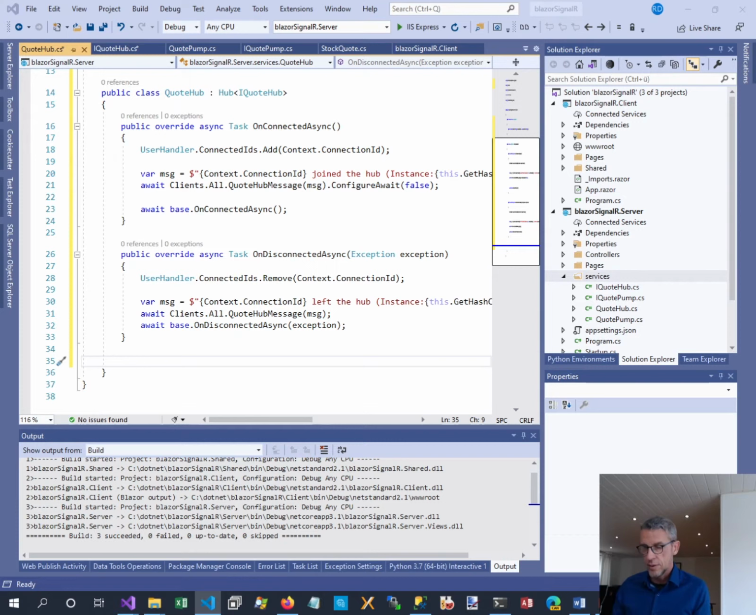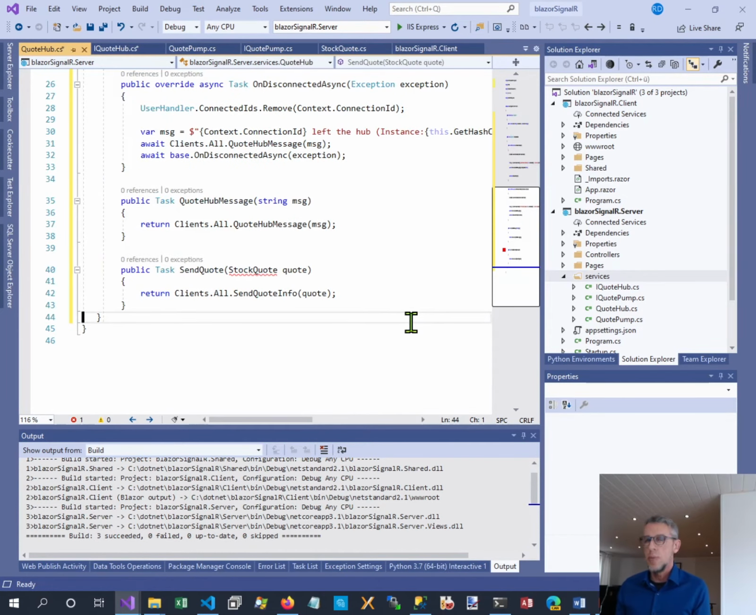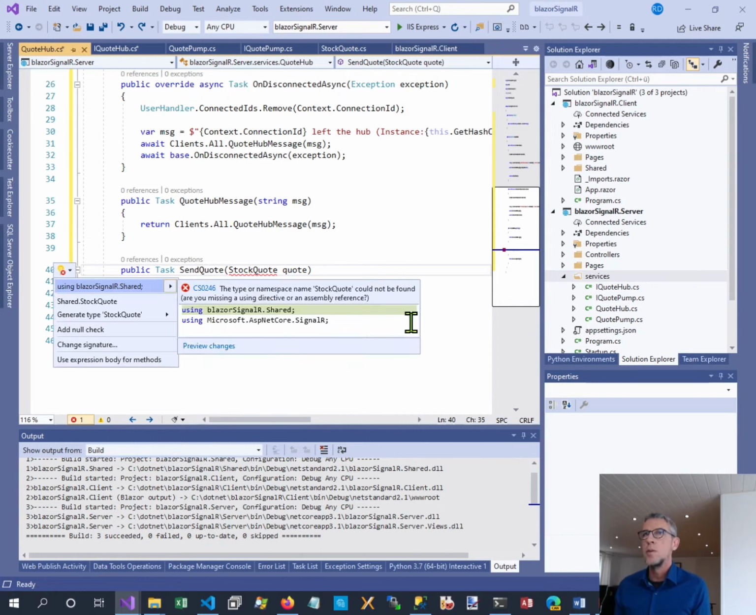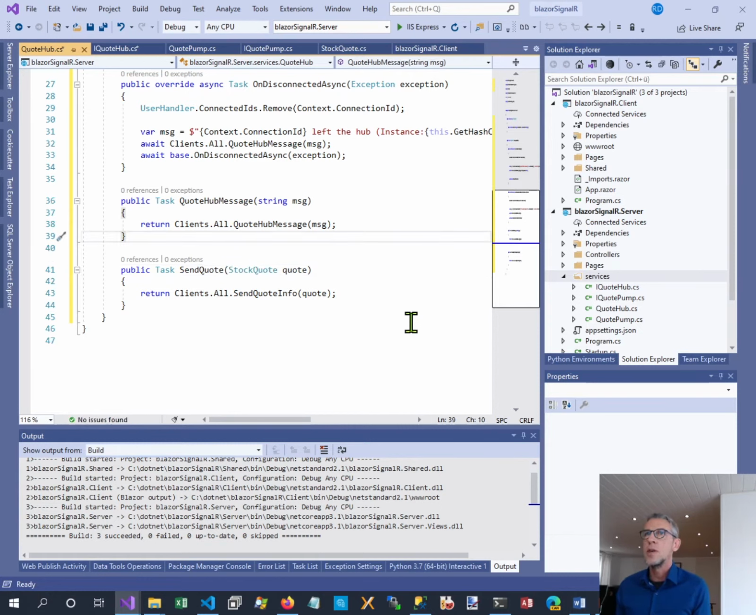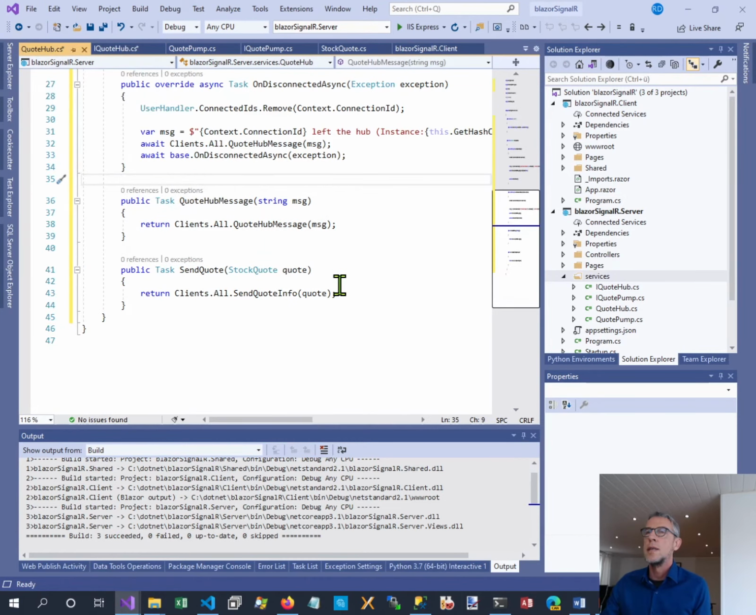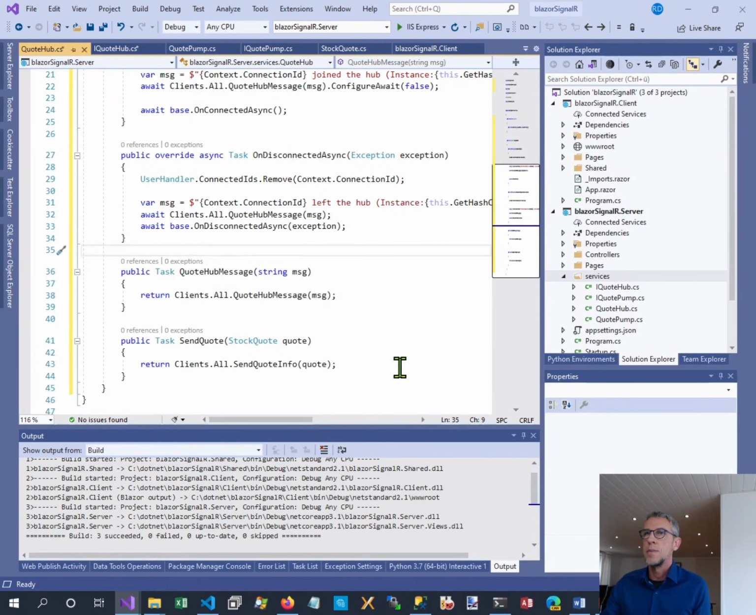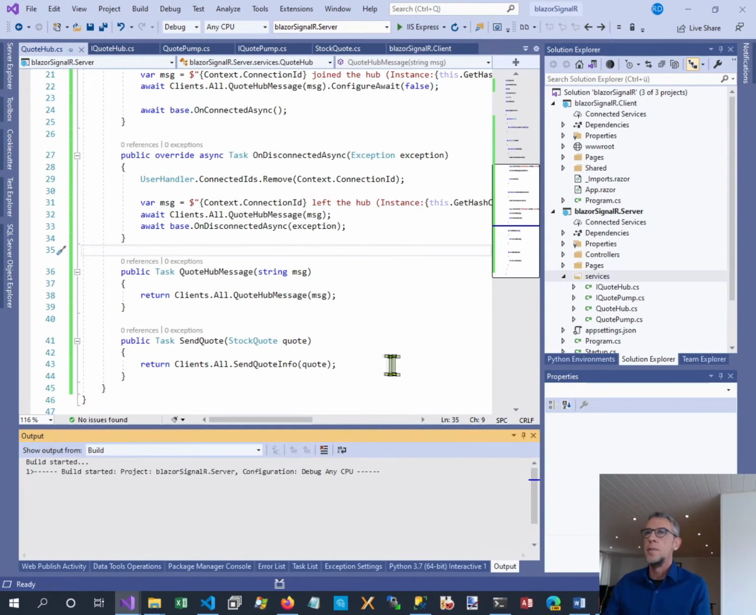These methods are very simple, that's why I'm just going to paste them in here and explain it. Okay, this is the send quote method, the using statement, and the quote hub message. Just send it to all the connections. Okay, build our solution.